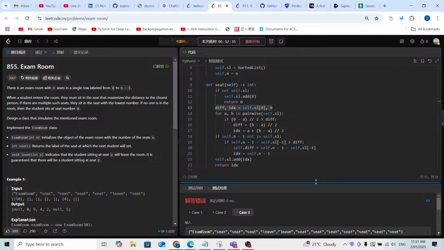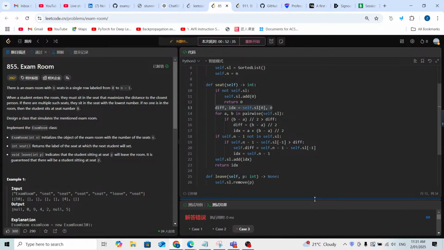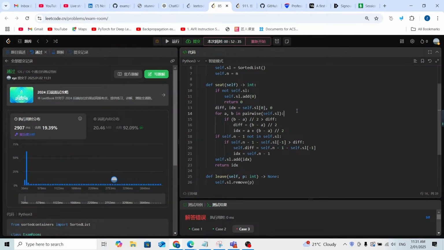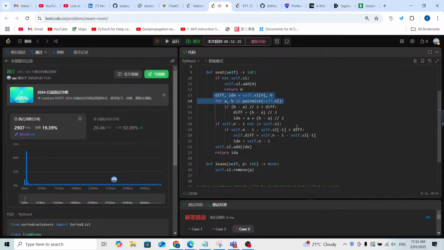Now let me just submit it to check if it works. As you can see, it works, although the speed is like 3 seconds, but I think it is okay. So this is the difficult part for the problem. I think that's all for it.